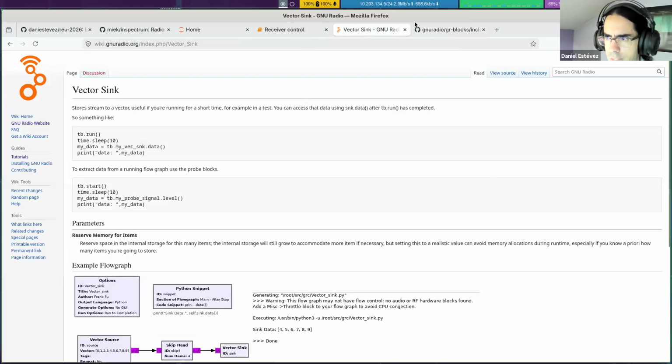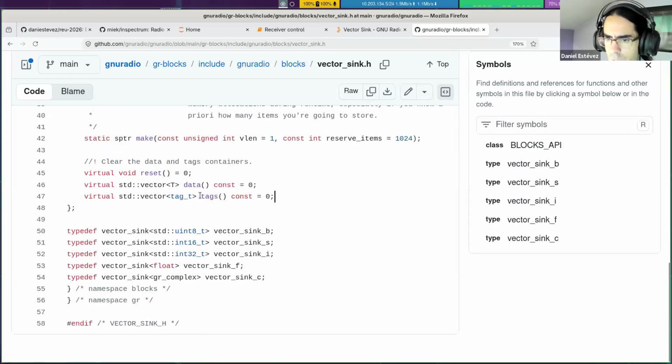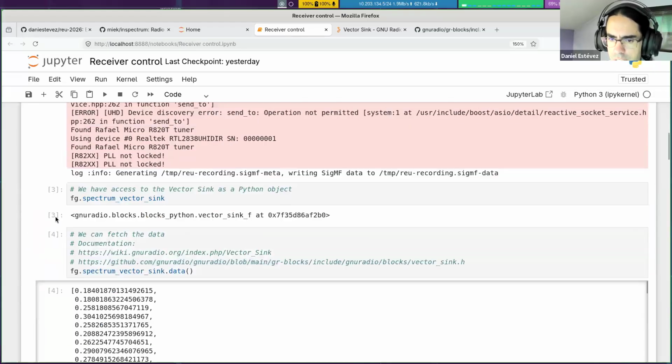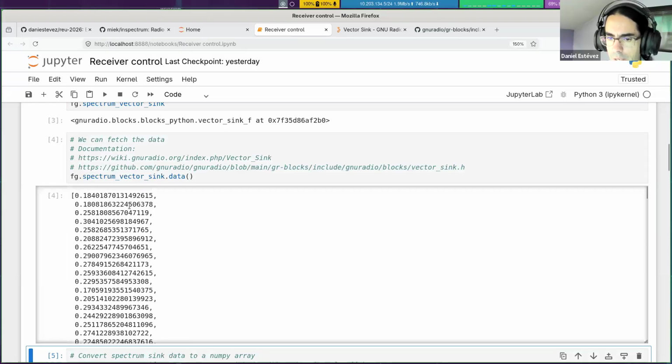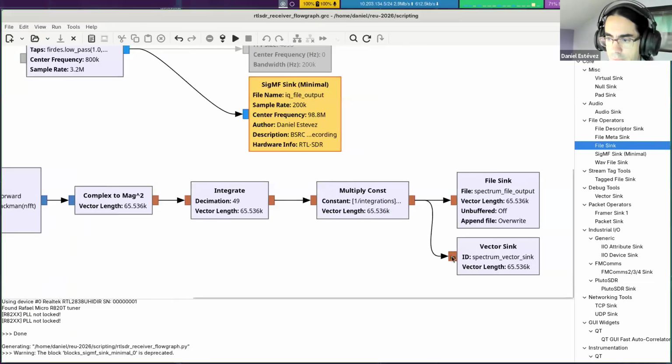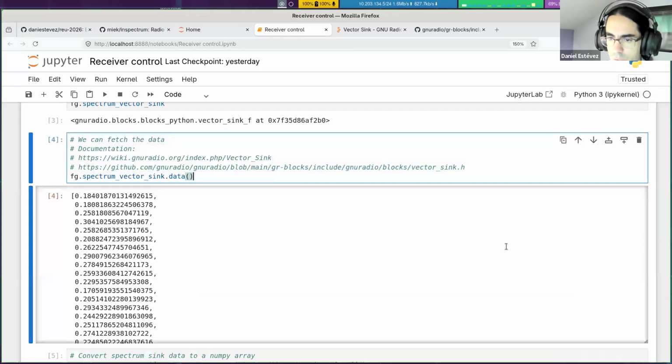So that's what tags is about. We are not going to use them, but just so you know that they exist. So to get the data, we call this .data, and it returns a list of numbers. Not very surprising, it is storing numbers. So basically, every number that comes here is stored within the vector sink.